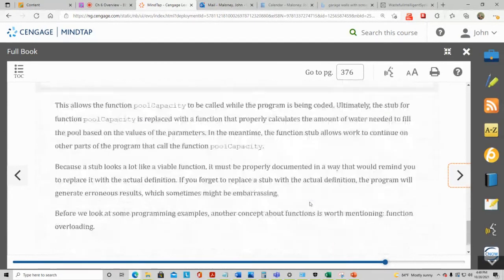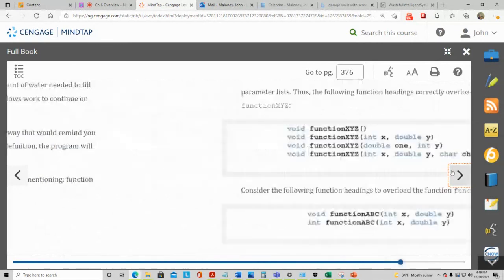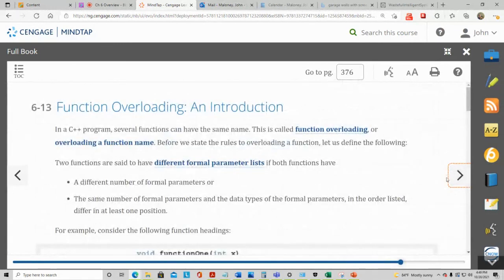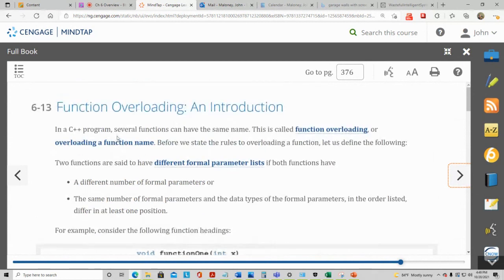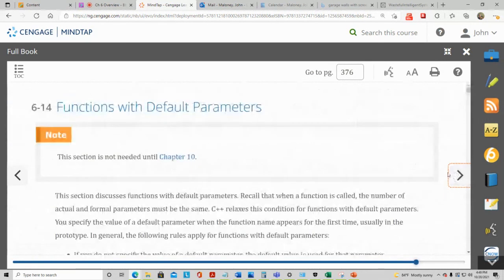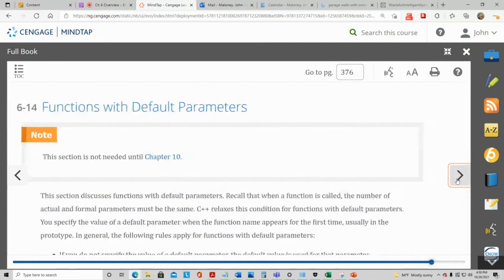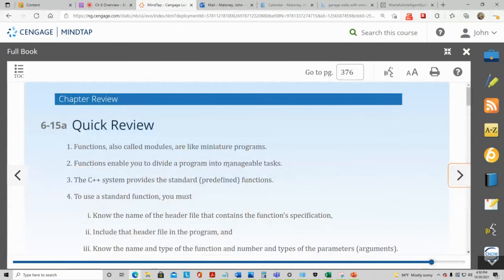I don't use stubs, and it won't be in the class. Function overloading is also not going to be done in this class. Basically it's when you have more than one function with a similar name and you can overload the function. It's complicated, and we're not going to be doing that in our introductory class. So this is the very end of chapter 6, and you won't have this on a test. Functions with default parameters are not needed till chapter 10. So this is where we're basically over, and then there's the review.